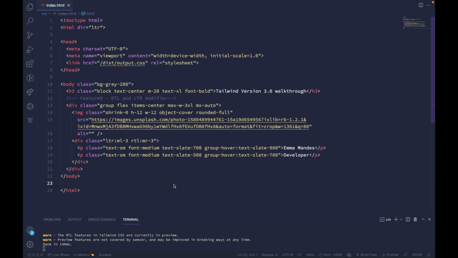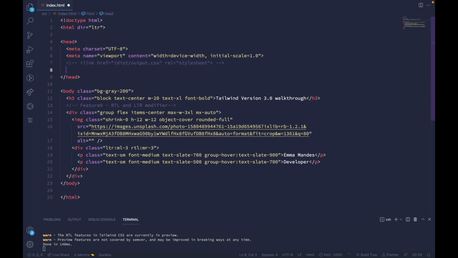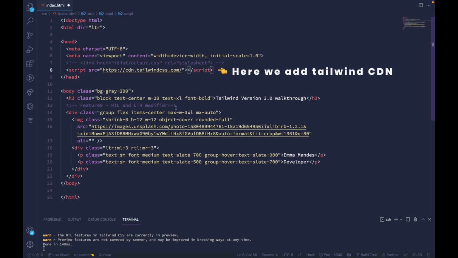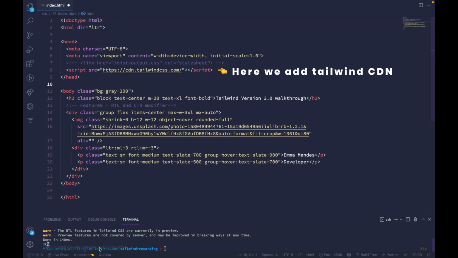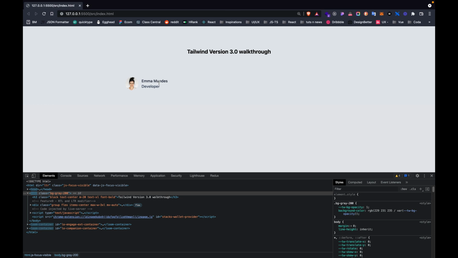So inside of the markup here, we will comment out the output.css, which has been generated with the help of the Tailwind CLI. So now we also don't need any terminal to spin up. If we save it and take a look at it in the browser, it's fully working fine.